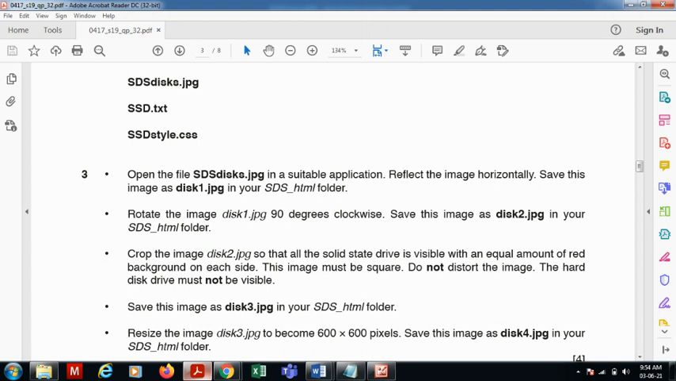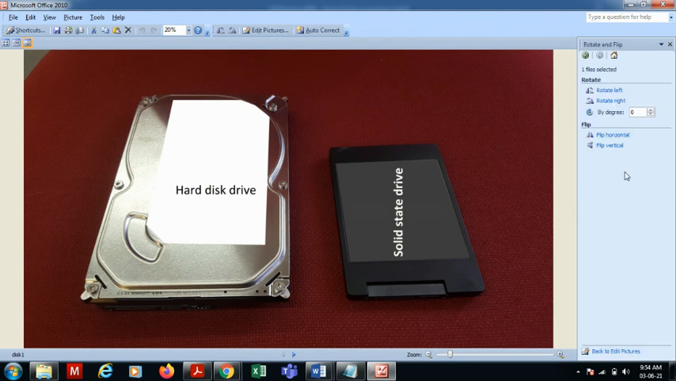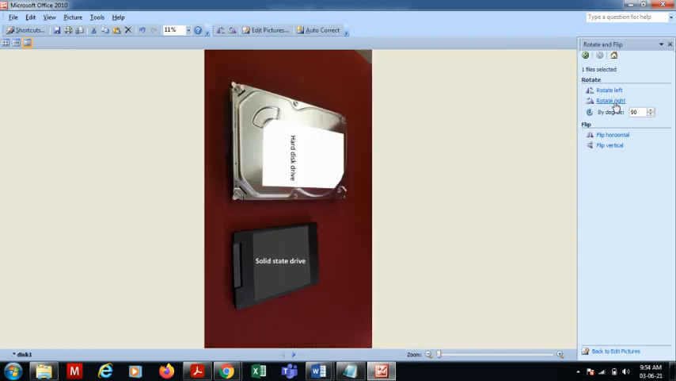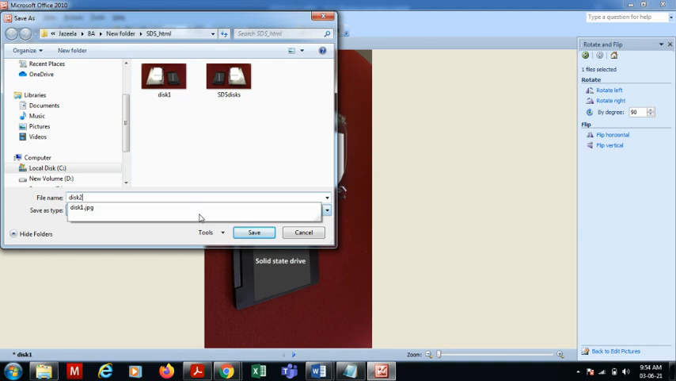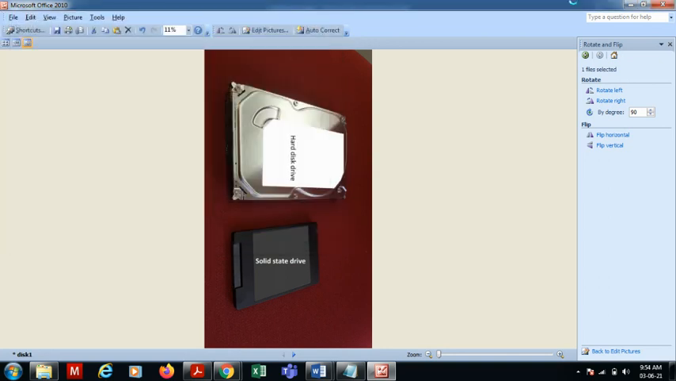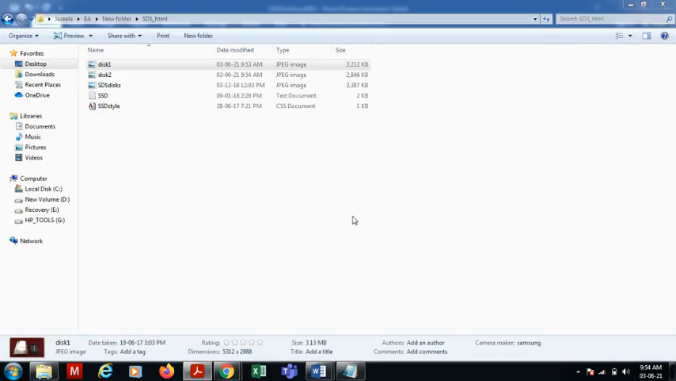Right, so I'm going for edit picture, 90 degrees clockwise. You can see here rotate and flip again, and clockwise means definitely it's going to be rotate right, and by default it's 90 degrees. That's it. Now save it as disk2. So File, Save As, disk2, Save. Again I'm going to close to avoid any further errors. Now I can see different files.